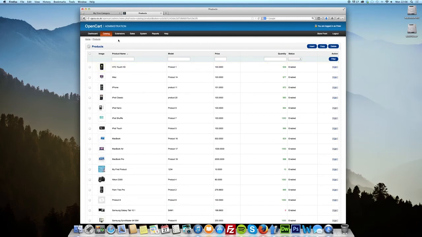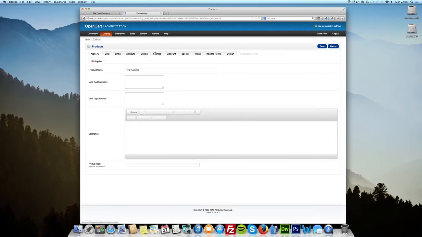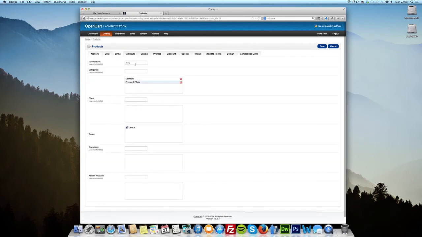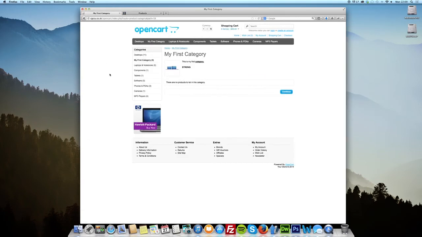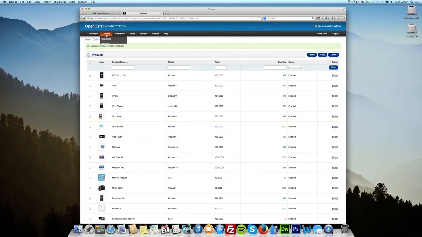In the last tutorial I showed you how to do that, but I'll show you just now. If you go to Catalogue, Products, and edit an existing product, select the Links tab, and then you type in my, and then it'll come up automatically, my first category. Just click on that, click Save, and then when you reload that category, you should have an item here. And there you go. I'm just going to quickly show you how to add subcategories now.